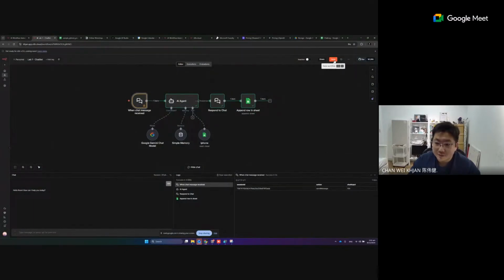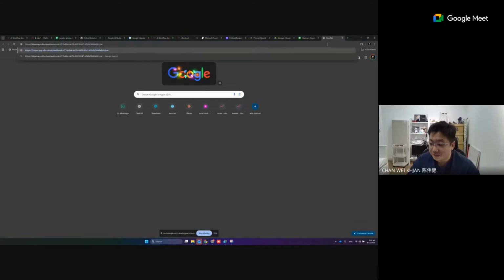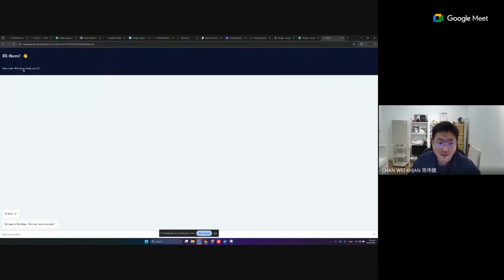This one is important. You save the workflow and you activate it. Once your workflow has been activated, you can open a new web browser and paste the URL that you have copied just now. Then here you go, you are inside a UI where you can interact with the chatbot.